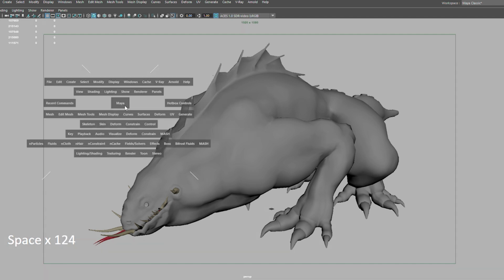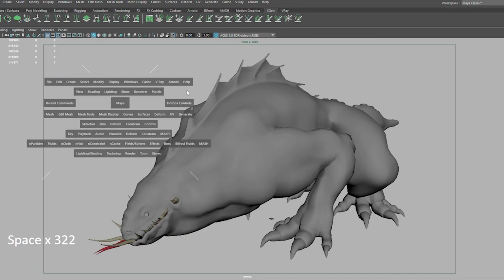In other things, if you press the spacebar again, if you click on the left, you can bring back panels if you're required. So for example, if you're using shelf, just bring that back.